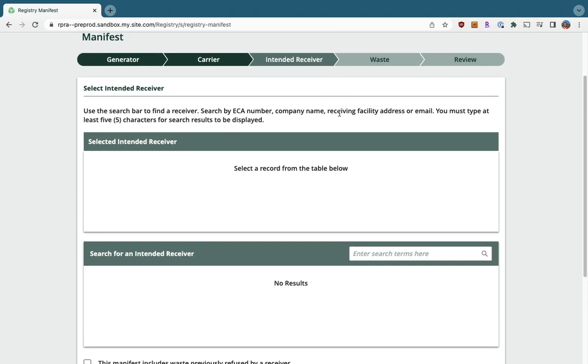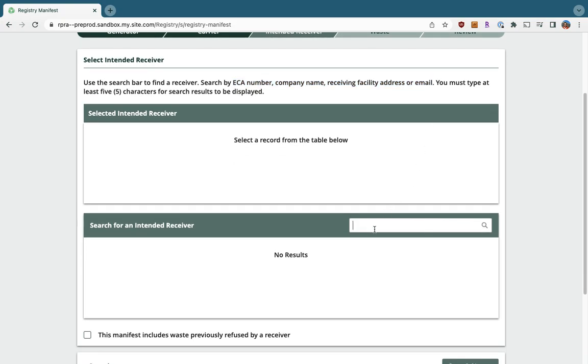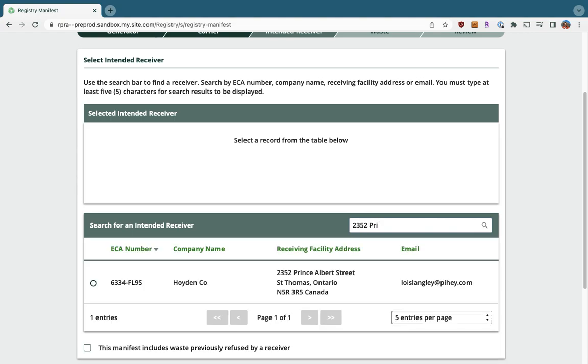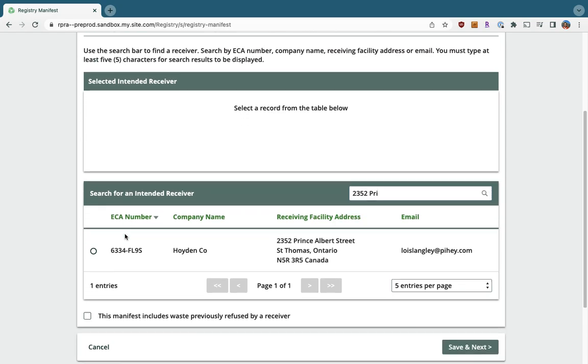So you can see the chevrons at the top of the page have been updated to indicate we're on the intended receiver section. You can search for an intended receiver by these fields listed here. So for this particular case, let's assume that I already know the street address for this particular receiving site. So as I start entering in details of the address here, you'll see that the results populate as I type. So once more, based upon the information I've entered, I'm left with one result.